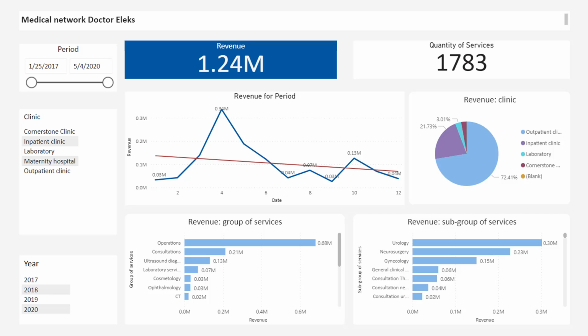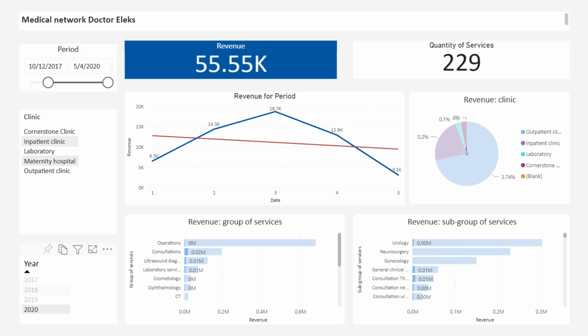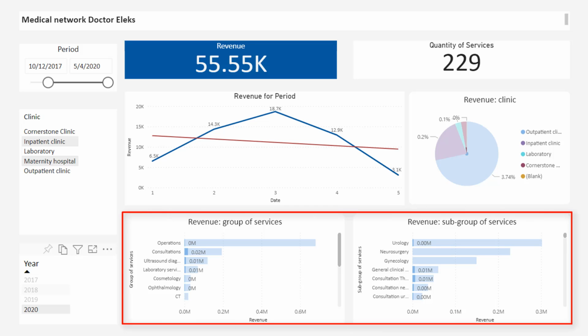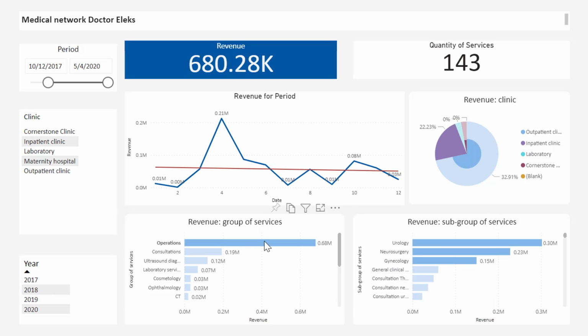Let's see how to analyze the efficiency of the clinic. On the dashboard, the efficiency of the services, the user can select certain parameters for filtering, namely period, clinic, and year. Statistics generated in accordance with the parameters you set are displayed on the dashboard. There are two histograms, revenue by group of services and by subgroup of services. To view data for an individual group, click the necessary bar in the histogram.